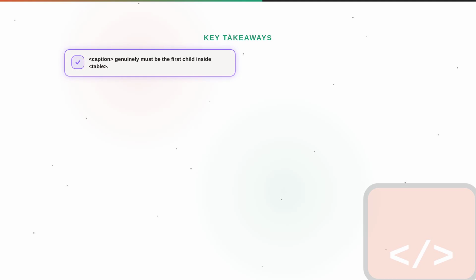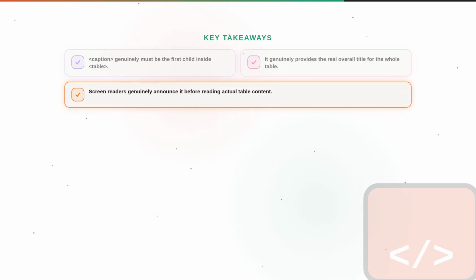The caption tag must be the first child inside the table tag. It provides the overall title for the whole table. Screen readers announce it before reading the actual table content.